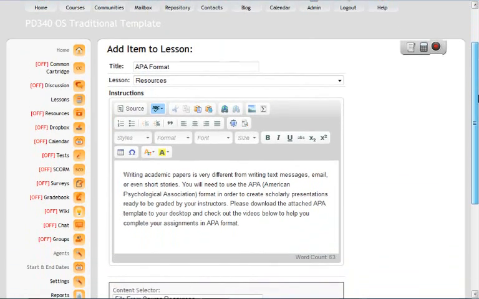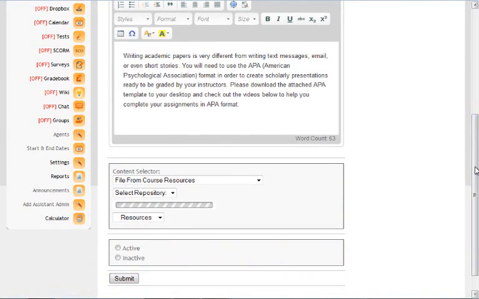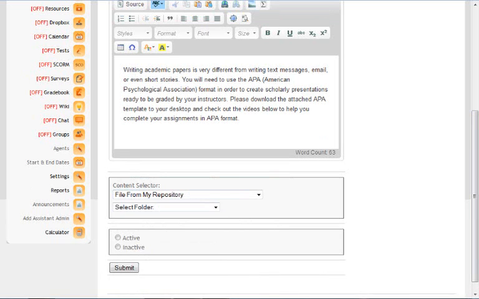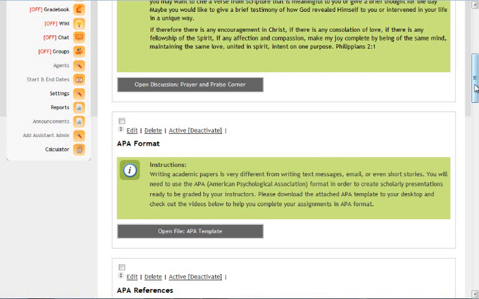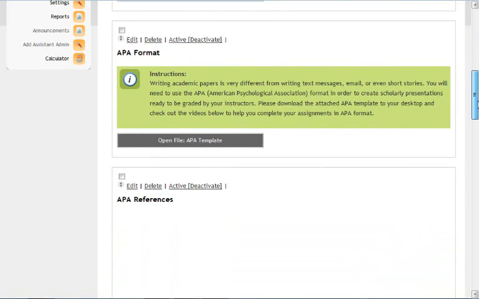Type whatever you want as the APA format instructions, like I did there. Well, I have this template loaded into my repository. Everything that you have in here that you want to attach for the student to be able to download, you put that in the repository and you grab it. File from your repository is where you would go, and you can find it there and attach that if you want to attach a template in there. Of course, if you don't want it, you can just delete that line out of there and not have that in the resources. And you can, of course, add anything you would like in there as well.